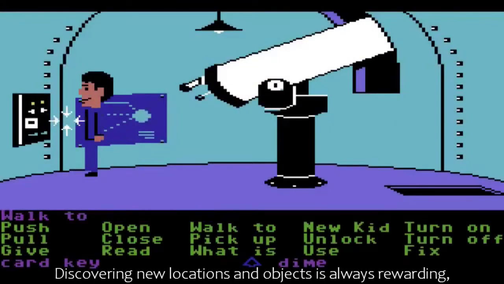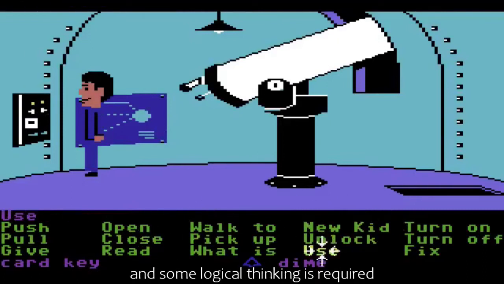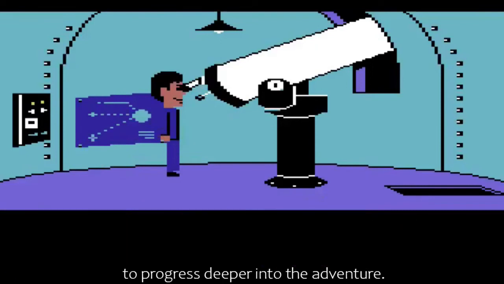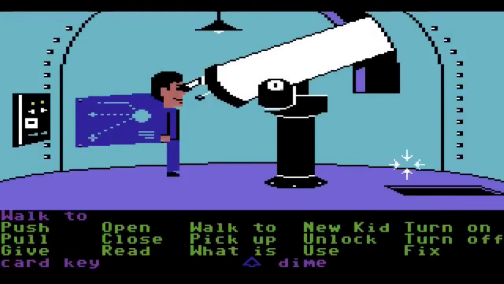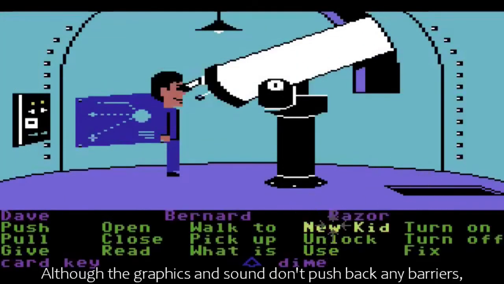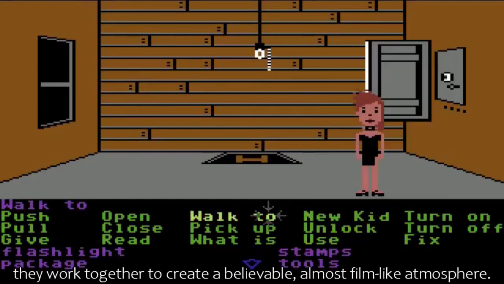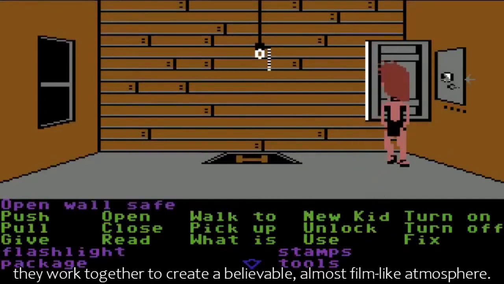Discovering new locations and objects is always rewarding, and some logical thinking is required to progress deeper into the adventure. The player interaction is tremendous and gives the action a wonderful feel. Although the graphics and sound don't push back any barriers, they work together to create a believable, almost film-like atmosphere.